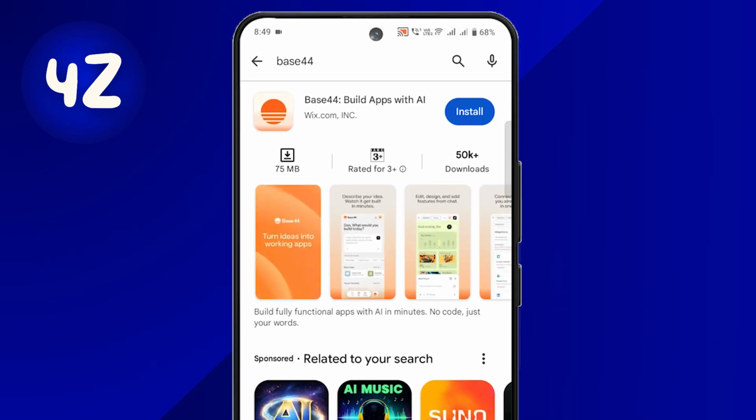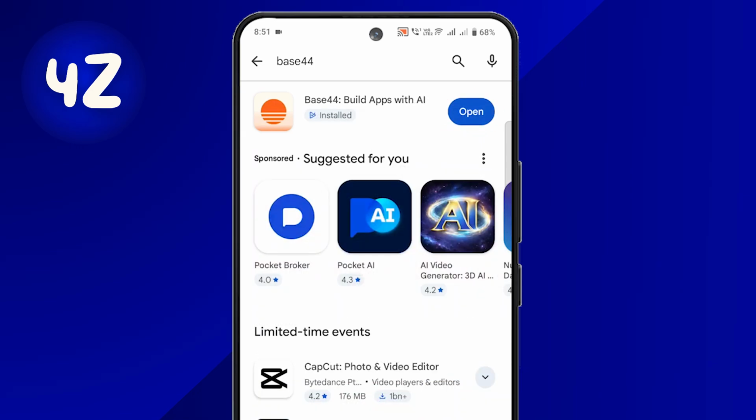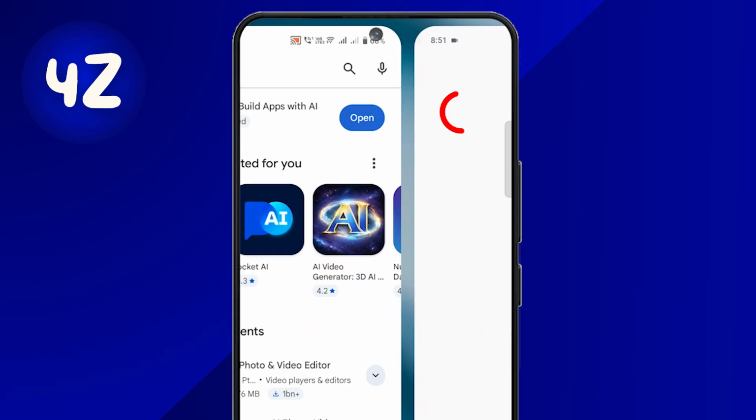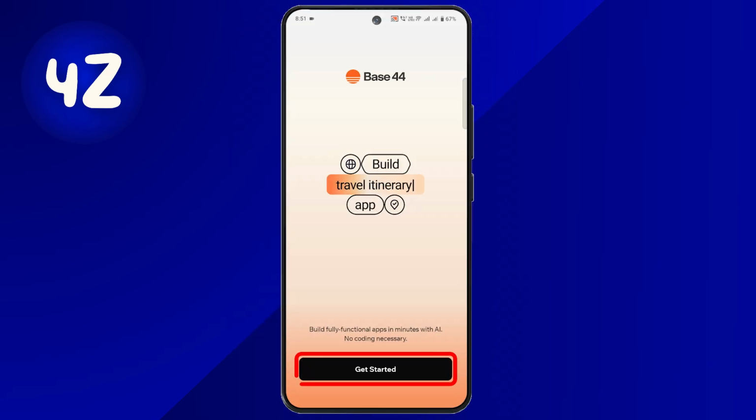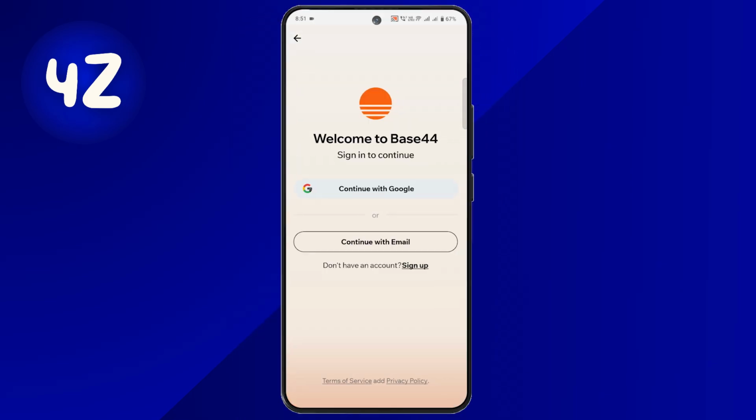Once you find the app, tap on the install button and wait for it to download. After the installation is complete, tap open to launch the app. When you open the app, tap the Get Started button and you'll see the login screen.